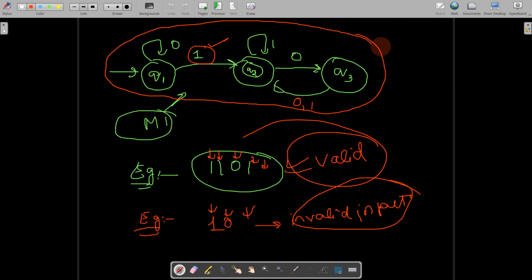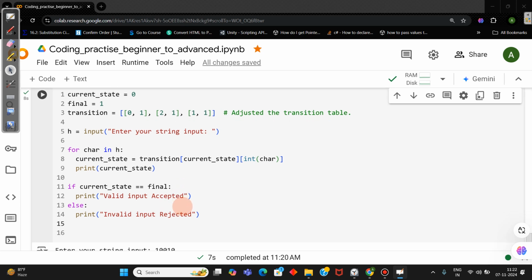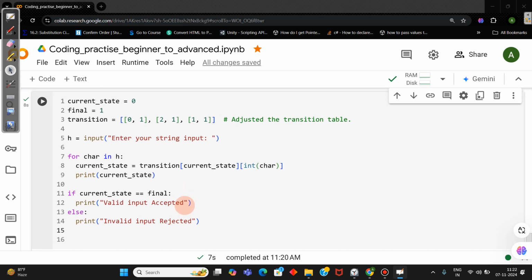So I will just give you a brief recap of what machine we discussed, the DFA we discussed in the last video. This was the DFA M1, and it was accepting the type of strings that end at 1 and the strings after the last one ending with even number of zeros. Okay, now we will discuss the Python code for this machine.